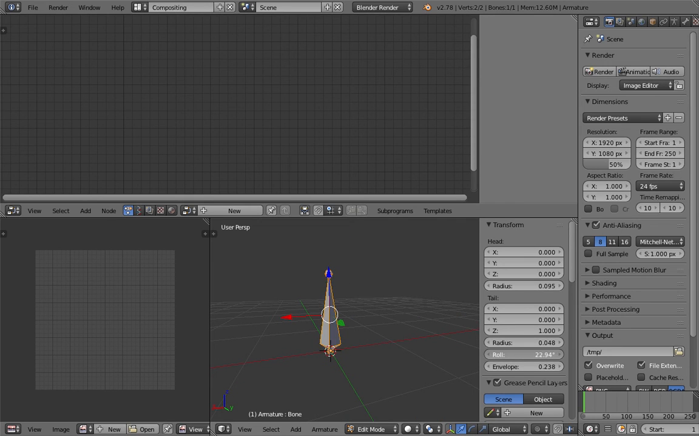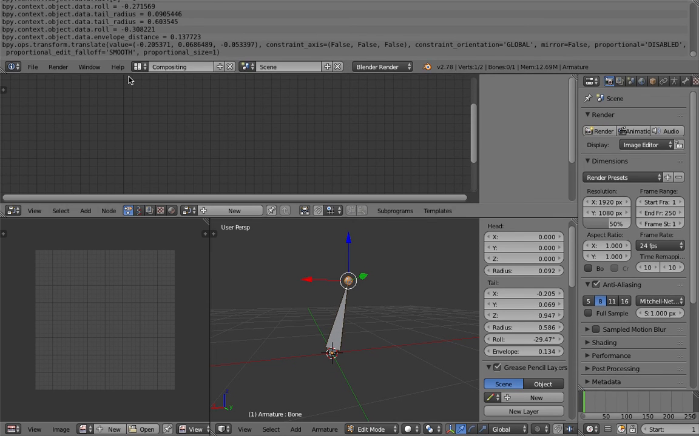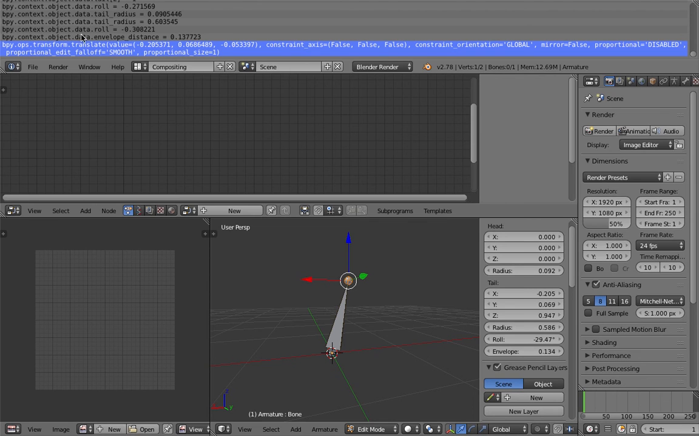And of course we have things like roll and the radius that we can't really see. We have the enveloping, all kinds of attributes that I think we should be able to control, but not using the objects. This is a special kind of data. It's an armature type. If I move the tail and check it out, yeah, this history doesn't give any kind of useful data.